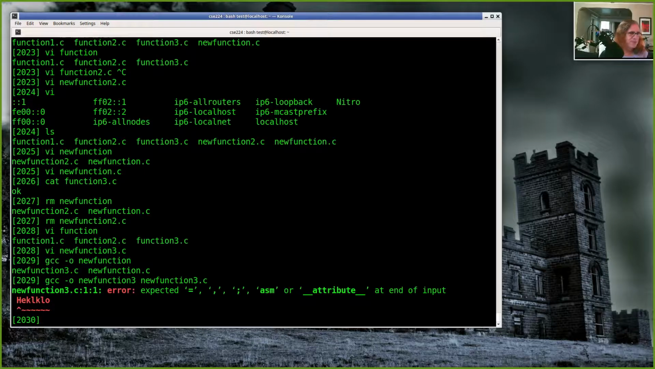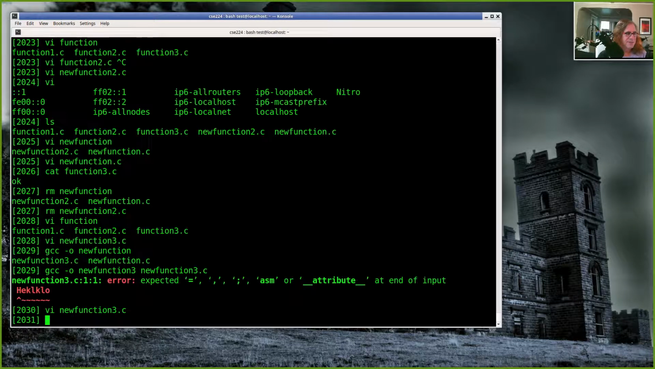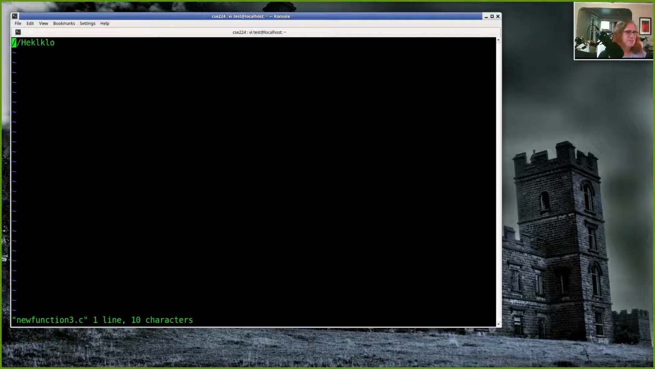This won't compile, by the way. All right, so I can fix new function3. Now I want to recompile. Probably easiest way, just 2 up arrows. I forgot my main program. I want to edit my file again, 2 up arrows.